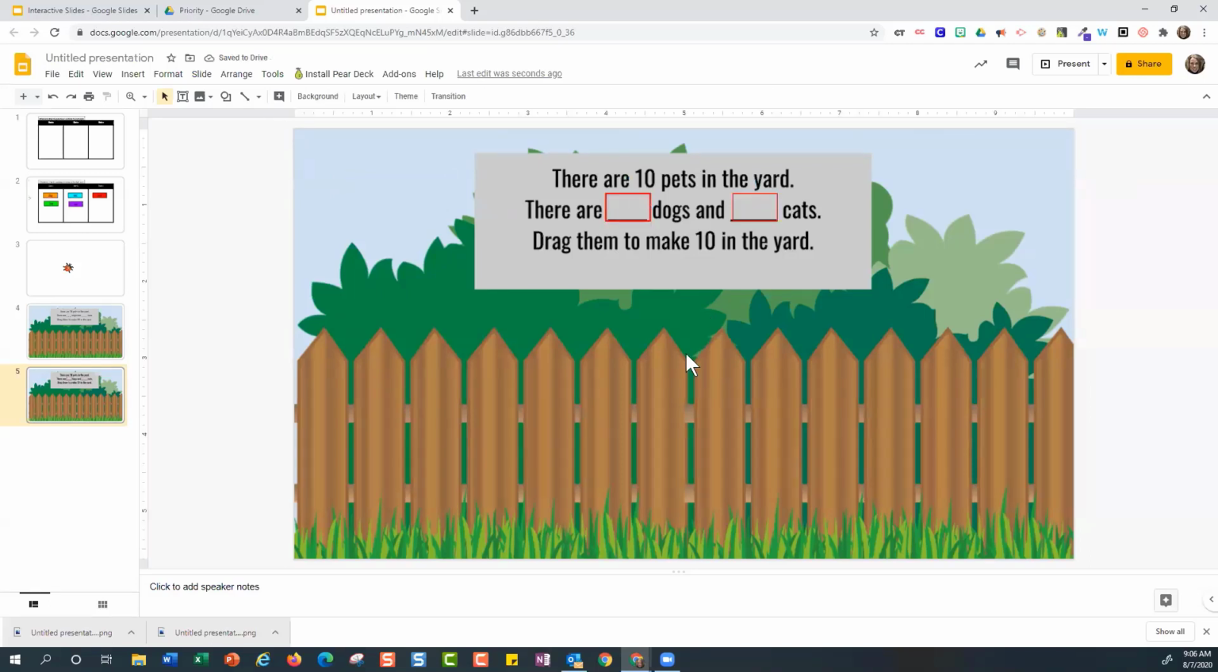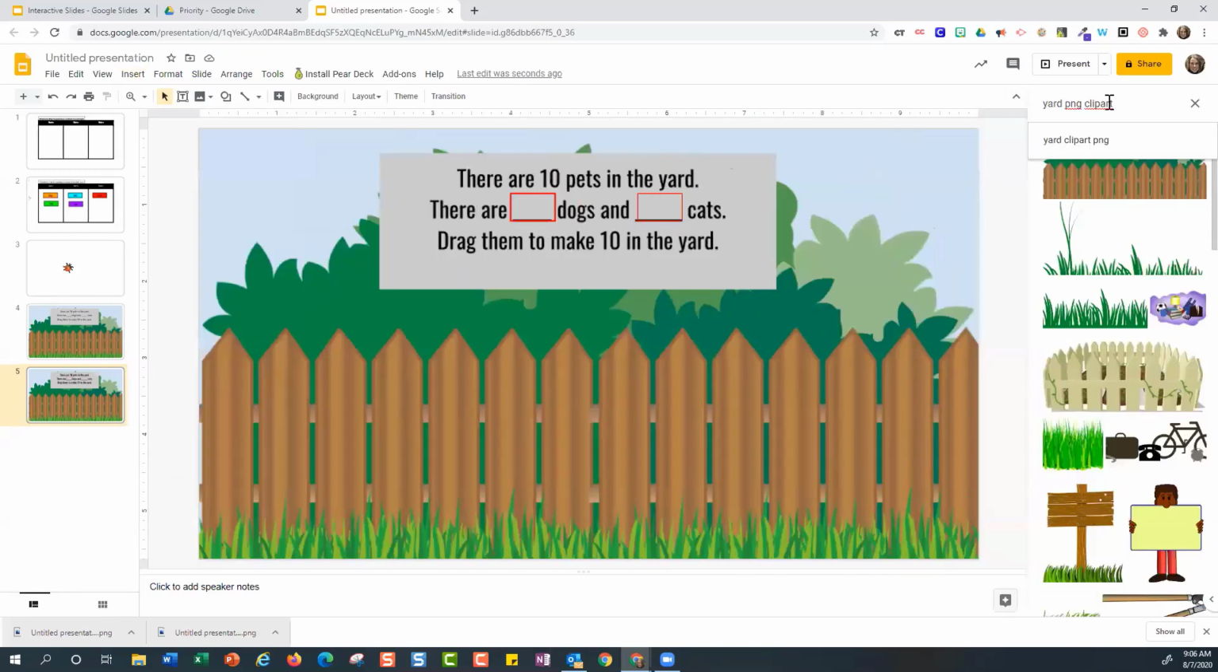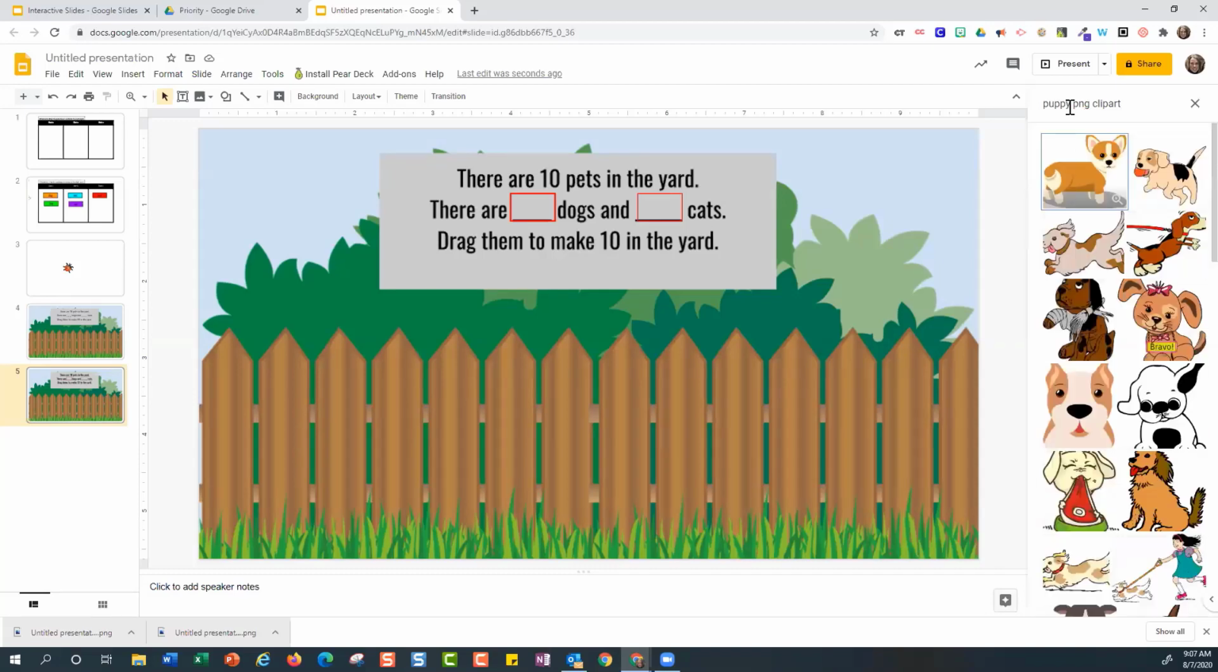Okay, and then we need our draggables. So we need to go insert. We want an image, search the web, and then let's see. What do we want? What did I say? We wanted dogs and kittens or something like that, right? Okay, so we want a puppy. Let's do a puppy PNG clip art. Let's see what we got. Oh, that one's pretty cute, huh? Let's see, how does that one come up?